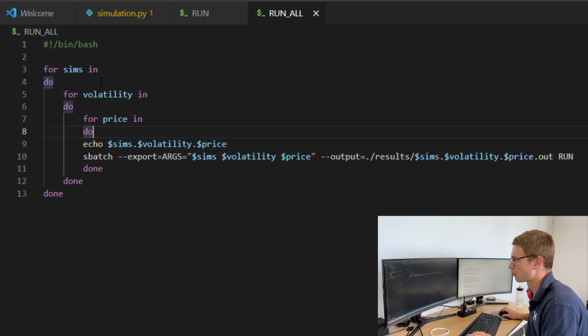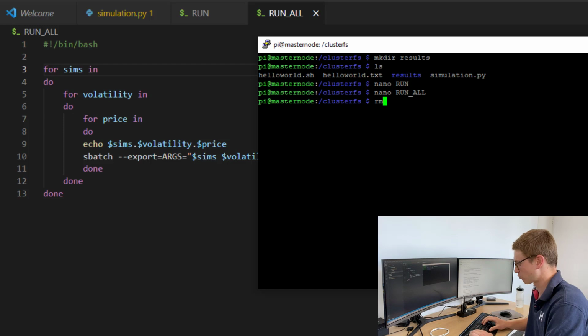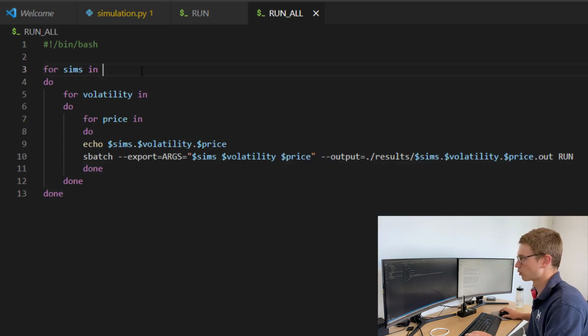Now, sorry, one thing I have forgotten to do is include the variables and parameters for which we have the sims, the volatility, and the price. So that's my mistake, no problem. Let's remove the run all, and we will name that now.